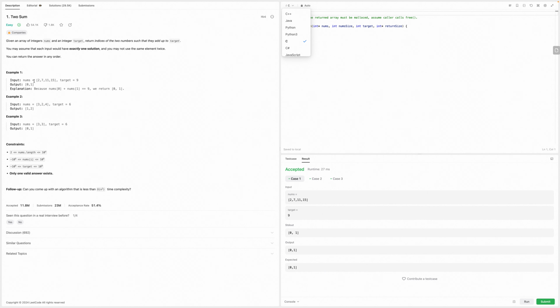If you see, given an array of integers and a target value, we need to find two values whose sum equals the target value, and return the indices of the first and second. Here, 2 and 7 is 9, so the indices are 0 and 1. Here, 3, 2, 4: 2 and 4 is 6, so the indices are 1 and 2. And 3, 3 gives 6, so 0 and 1. So let's talk about this solution.